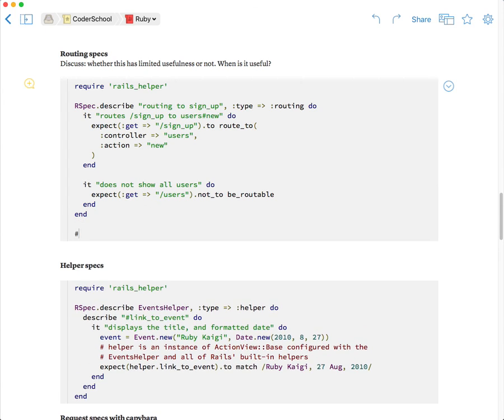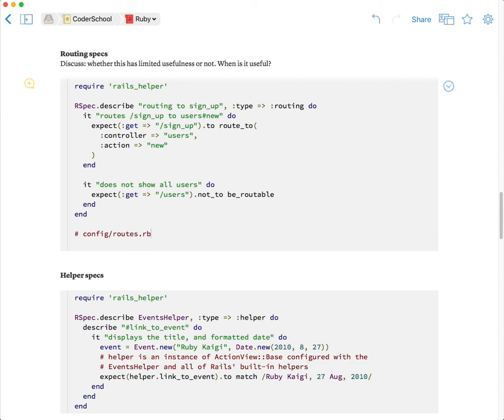Can't see anything here. In config routes.rb, here you do get signs up, sign up, right? It goes to users new. Perfect, then this test will pass.